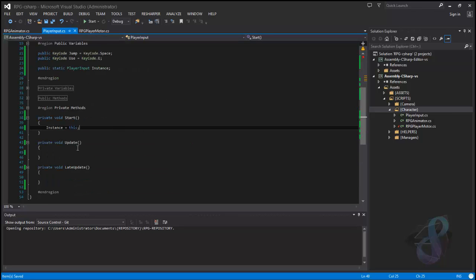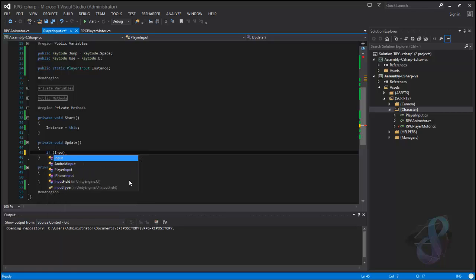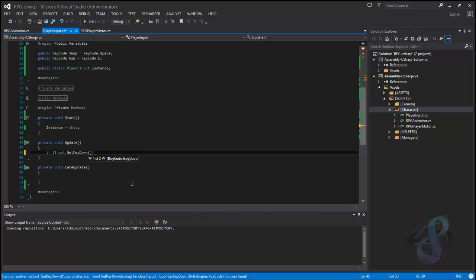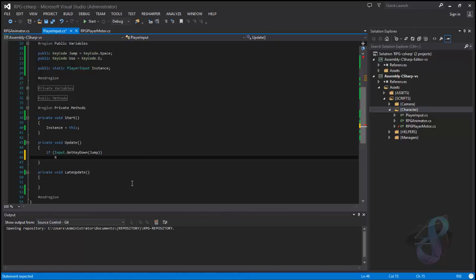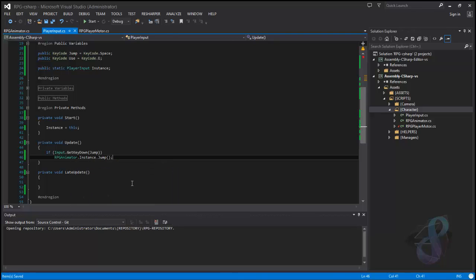Player input. In Update, we are catching the very first input of our gamer. We say if Input dot GetKeyDown, the key we are looking for is called jump, and yeah, I need to do that part later. We call RPG animator instance Jump. So we are catching the key and we say, hey, jump. Okay.